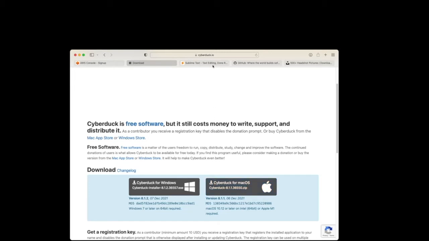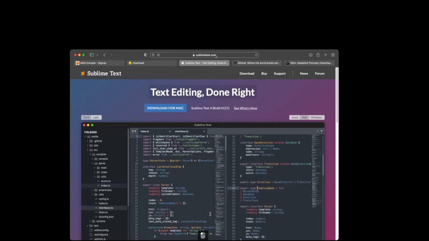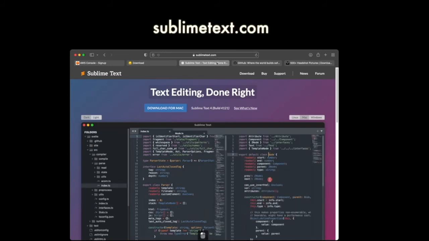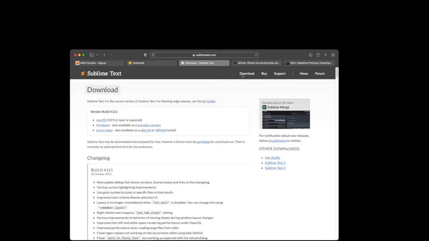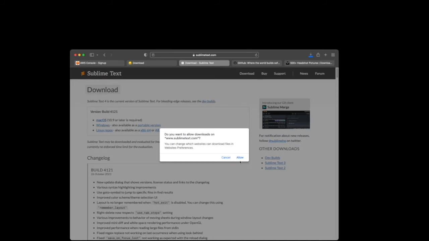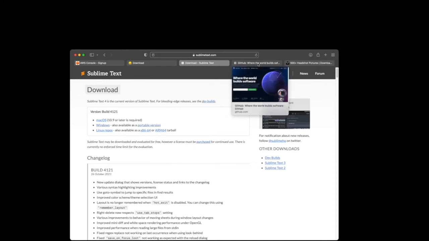Once that is complete, we'll go ahead and head over to a new tab or the same tab and select a new URL. We're going to go to sublimetext.com. Sublime Text is our editor. This is what we'll use to make some changes for our website. Go ahead and click the downloads button, and then you'll see that there's a Mac and Windows option. Select the appropriate one for your operating system. We'll select Mac OS for this one and allow. So download Sublime Text, and you can see we have Cyberduck and Sublime Text now under our downloads.